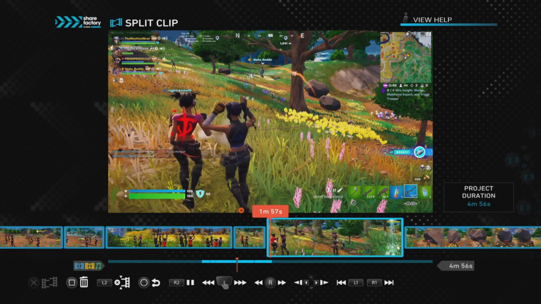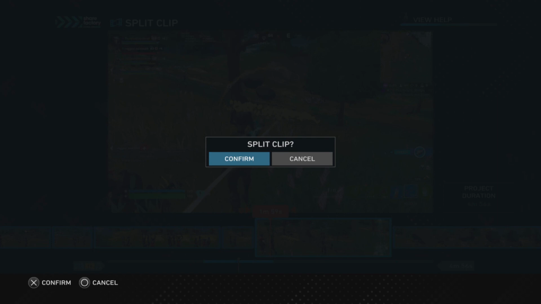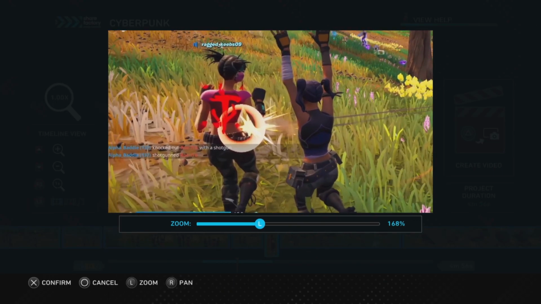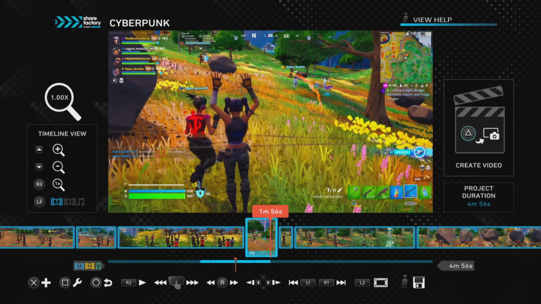So right before this moment happens, you can zoom in on this as well to emphasize, okay, this is what people should be focusing on.